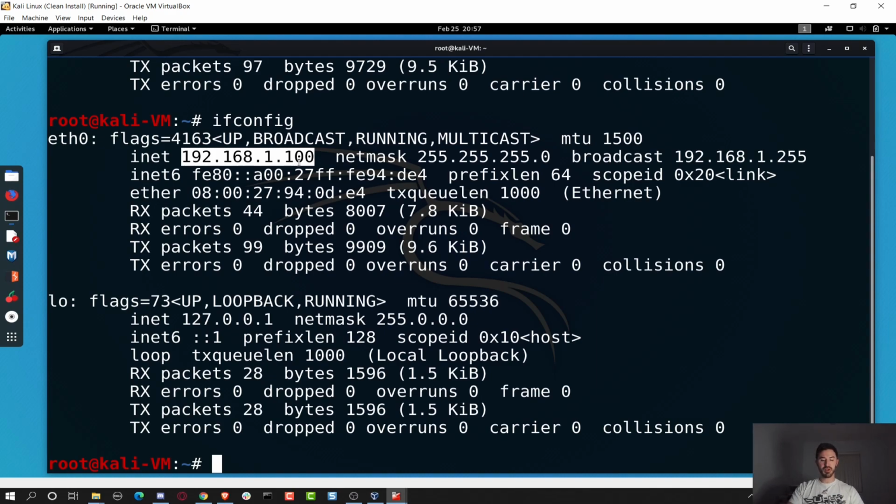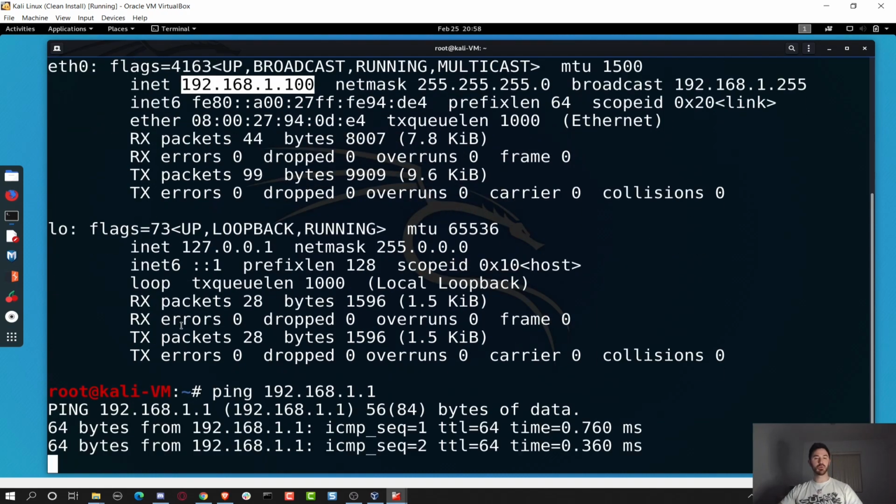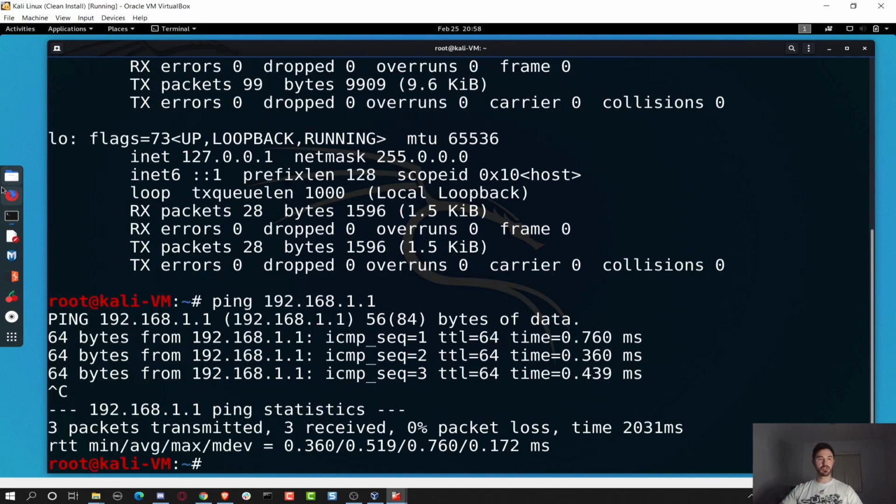192.168.1.x. So if I ping 192.168.1.1, if I can spell ping correctly, we can see that we're getting replies. So we should be good. So now let's go open up my Firefox.